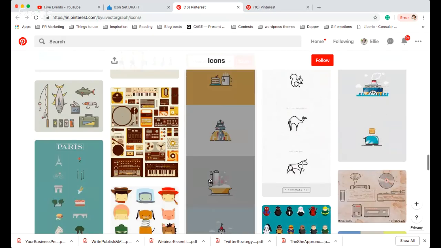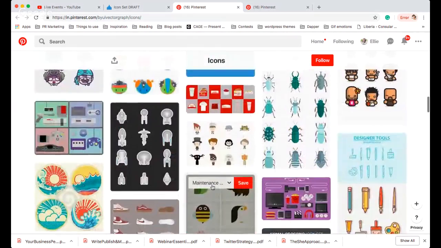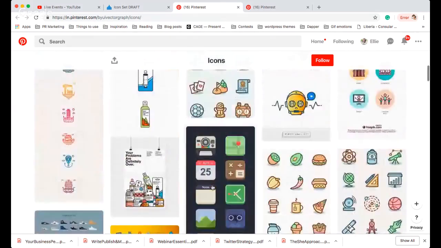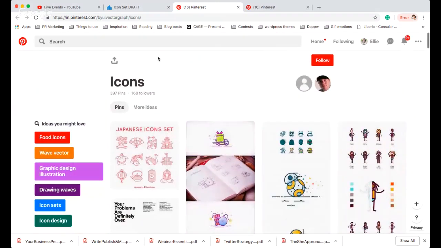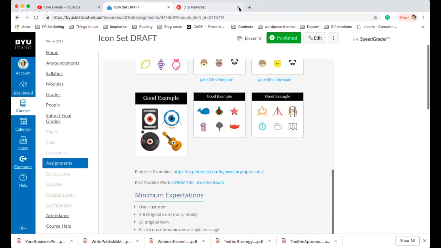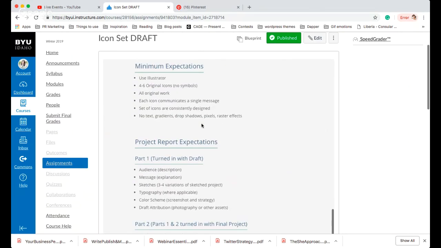So again, an icon is just something basic. It's a basic illustration that you're doing to have a message and you're trying to have a certain theme, for example, like Star Wars or anything like that. So you can look at these for examples. And right here is where you can see what your expectations are.